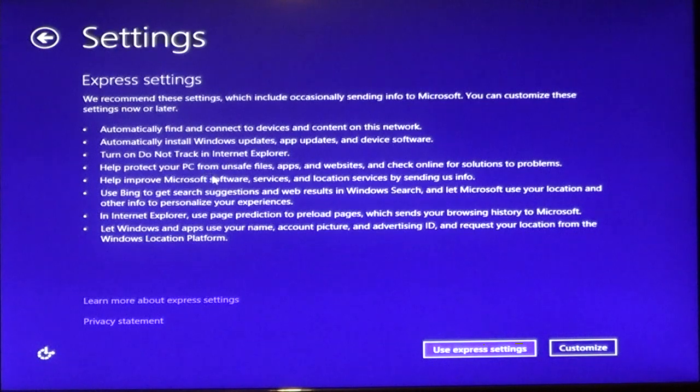Now it also helps protect your PC from unsafe files, apps, websites, and checks online for solutions to problems. It will help you improve Microsoft software services. Use Bing for the search. Internet Explorer has a thing called the page prediction. This will preload pages which sends your browsing history to Microsoft. Now it also lets Windows and apps use your name, account picture, and advertising ID and request your location from Windows Location Platform.